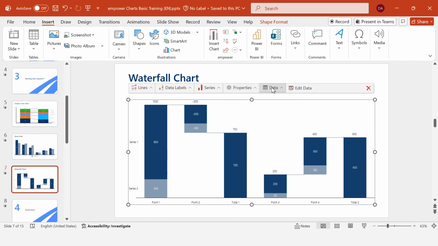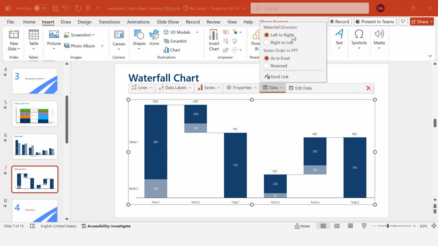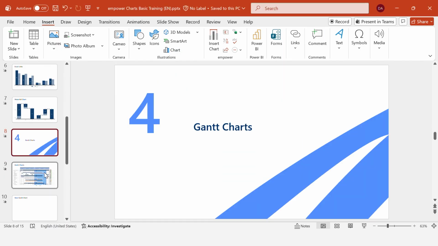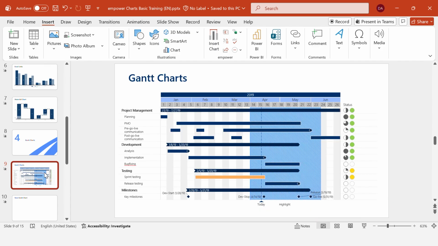Moreover, concerning a waterfall chart, I can reverse the waterfall direction within the data menu. The next special chart type I want to show you is the Gantt charts. Gantt charts are a very useful way for managing your projects, to gain an overview of different tasks.